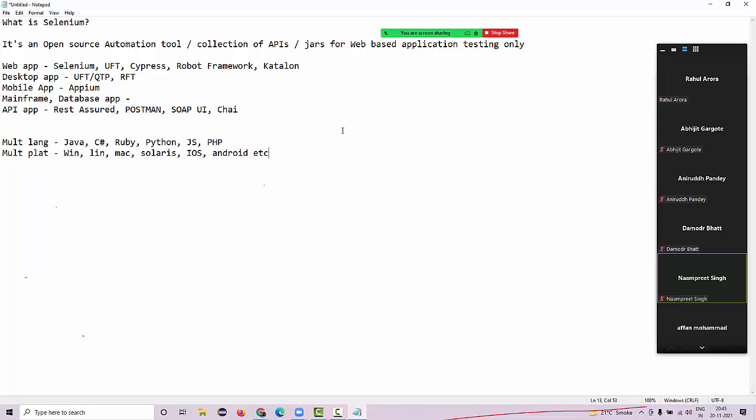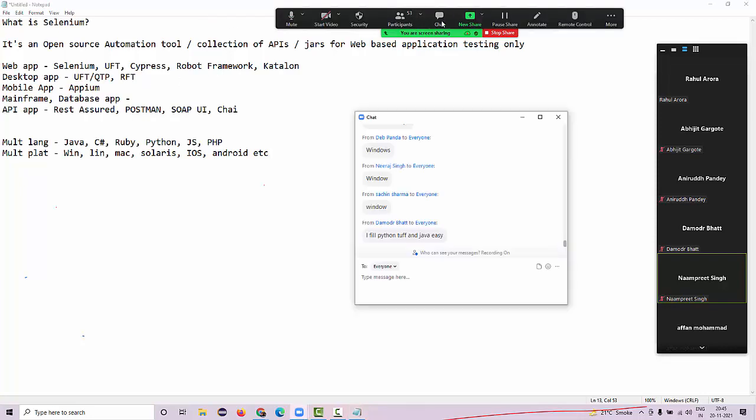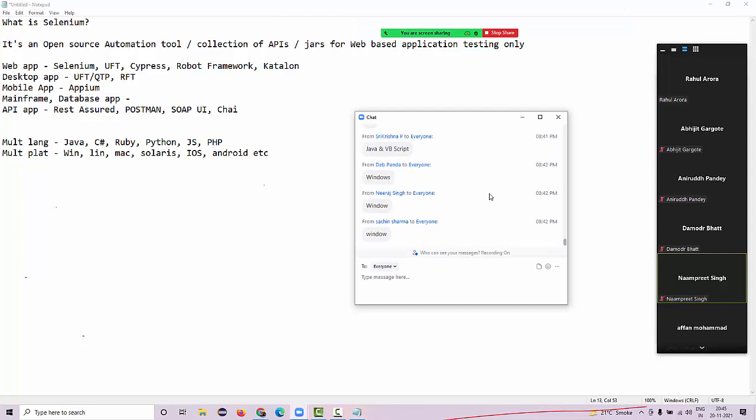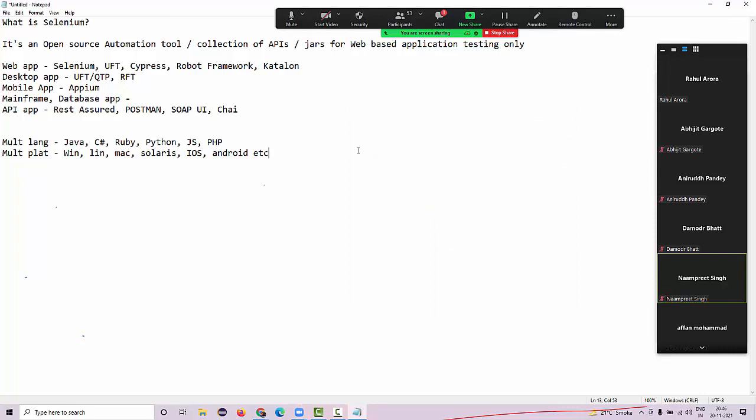Okay, what else? Apart from multi-language, multi-platform, what else does Selenium support? So let me see, multi-browser, exactly. Selenium has got multi-browser support. So we can run our code on Chrome, on Firefox, on IE, on Safari, on Opera, on Edge. All major browsers are supported by Selenium, right?